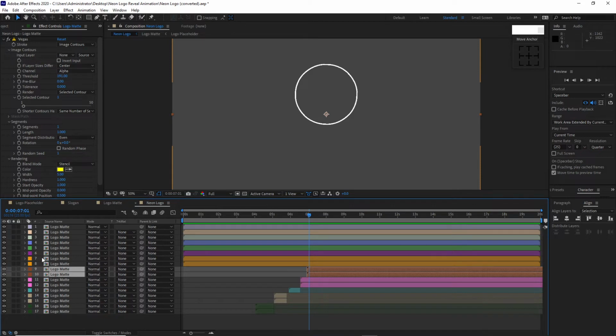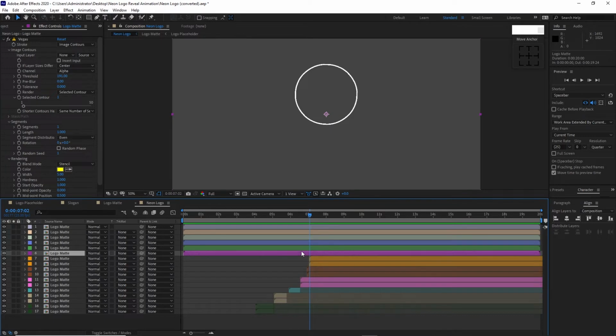Then I will highlight this logo matte layer 7 and 8. Press open bracket key to move those layers. I will press my keyboard page down to move forward my playhead 1 frame. I will highlight this layer and press open bracket key to move that layer again. I will press my keyboard page down. I will highlight this layer, press open bracket key.